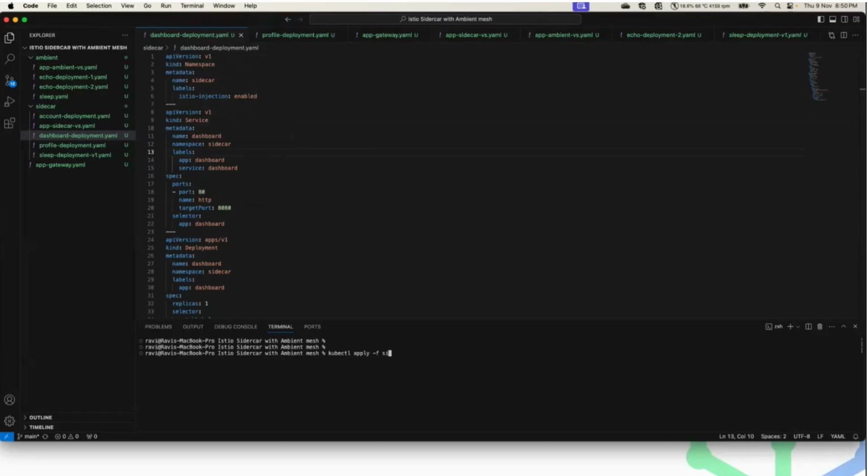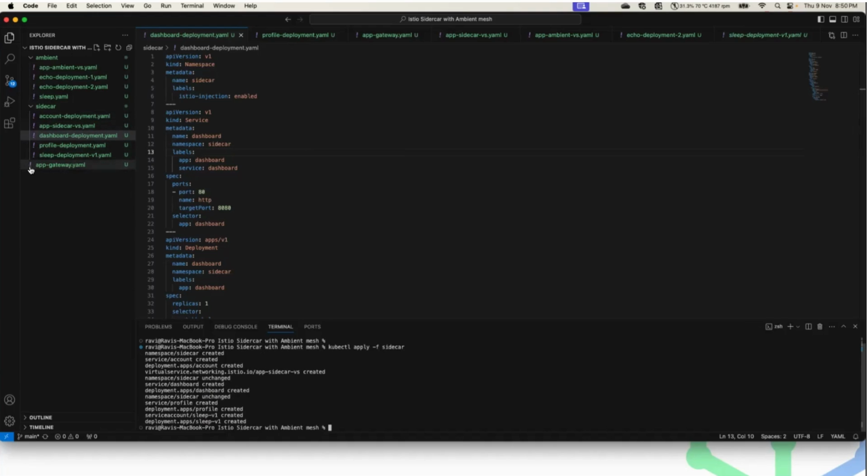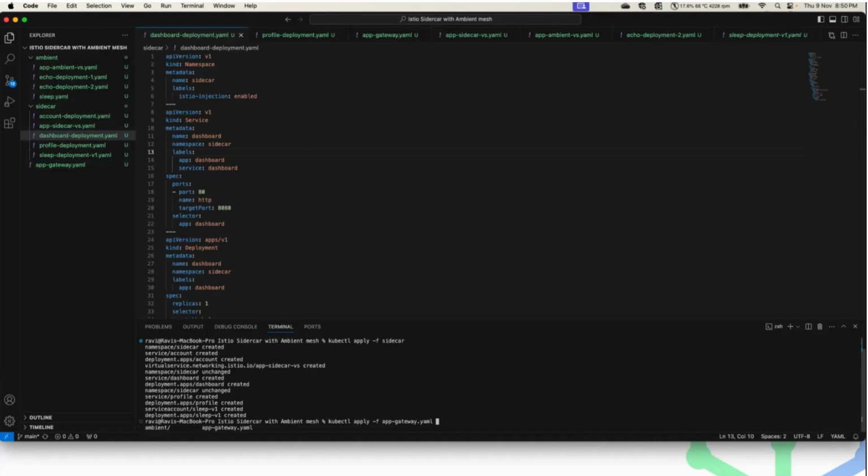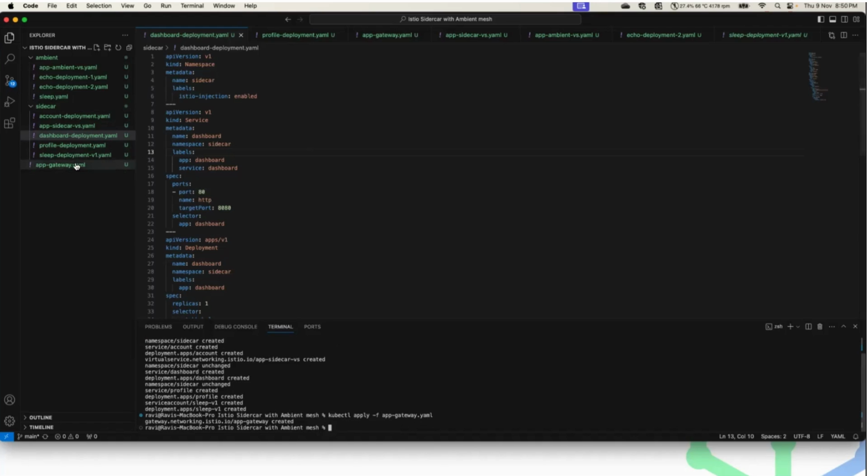So it will be sidecar. It will apply all these account services, then it will apply these 3 services, and then it will apply these virtual services as well, which will be linked to our ingress, this one basically. So let me deploy that as well. kubectl apply app gateway. Okay, so this one we saw already.